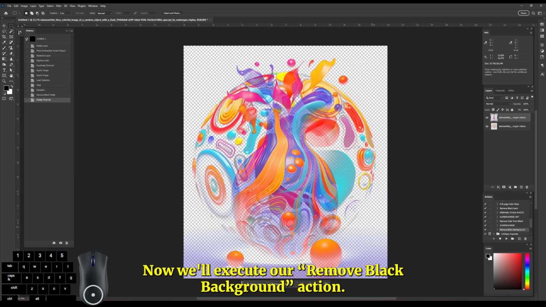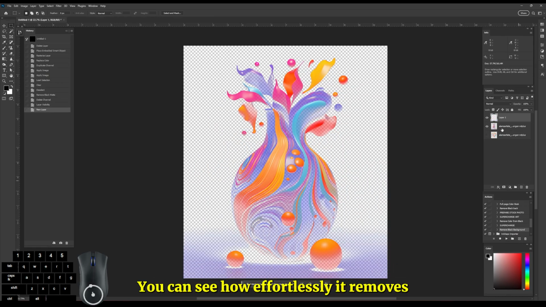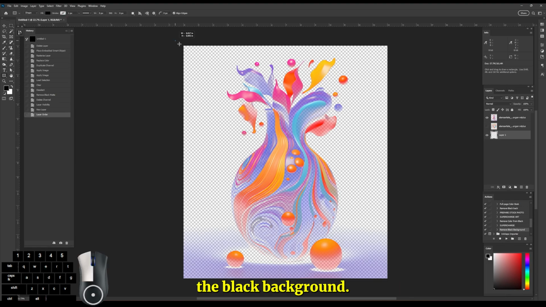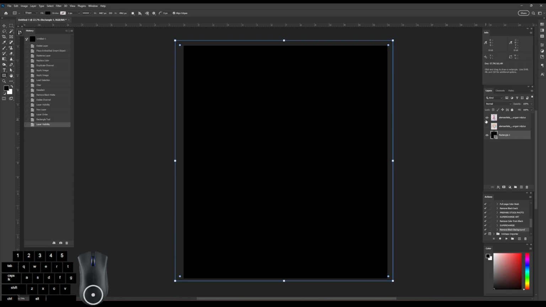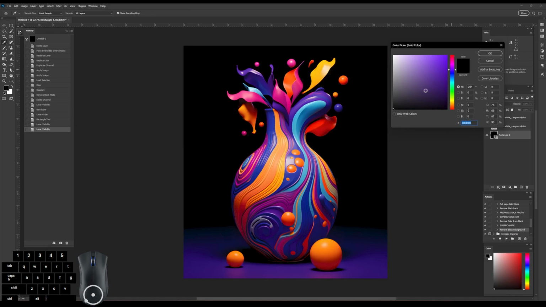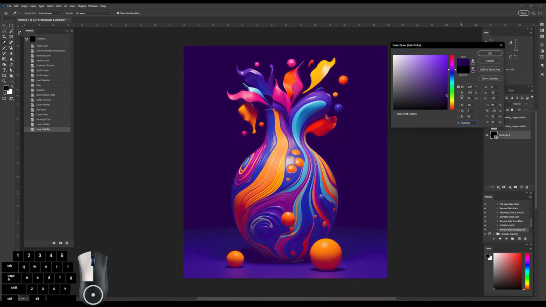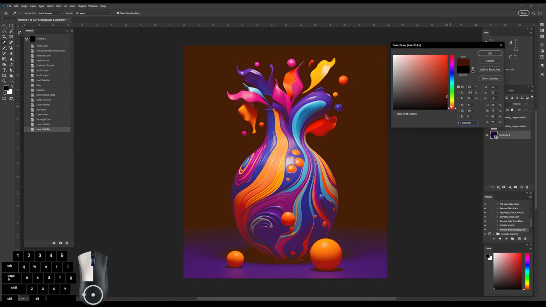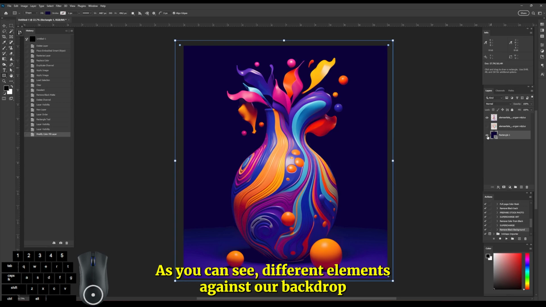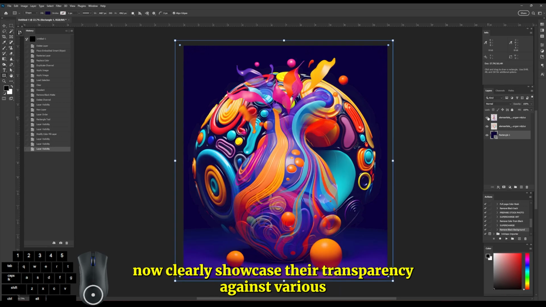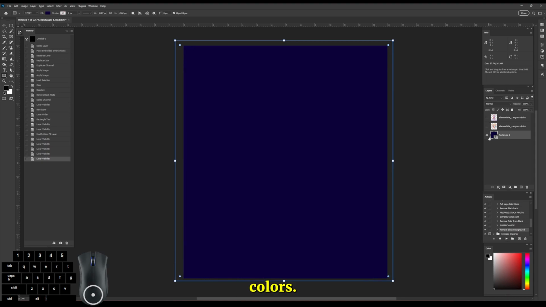Now we'll execute our Remove Black Background action. You can see how effortlessly it removes the black background. As you can see, different elements against our backdrop now clearly showcase their transparency against various colors.